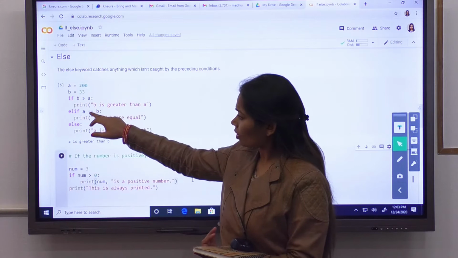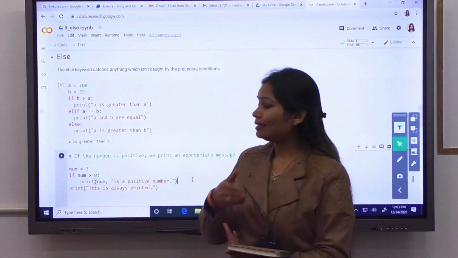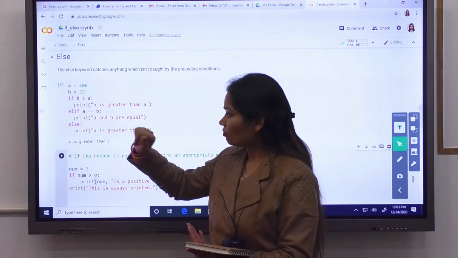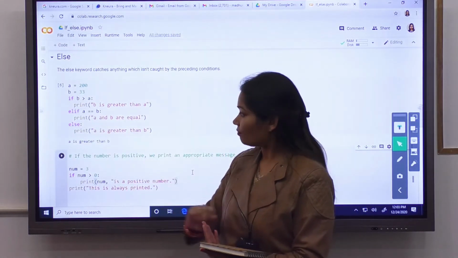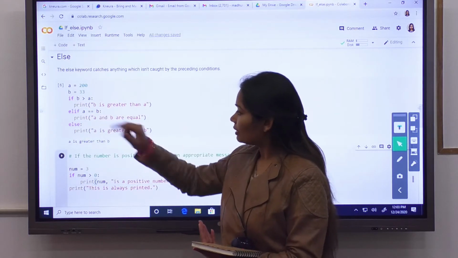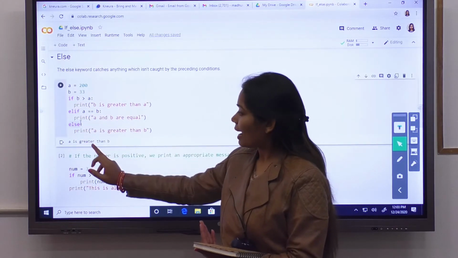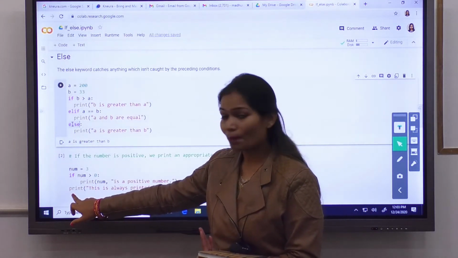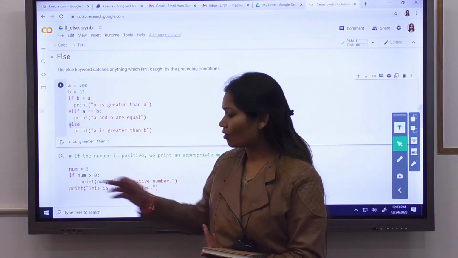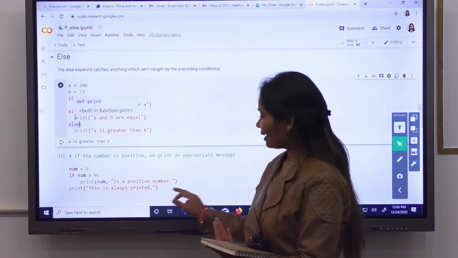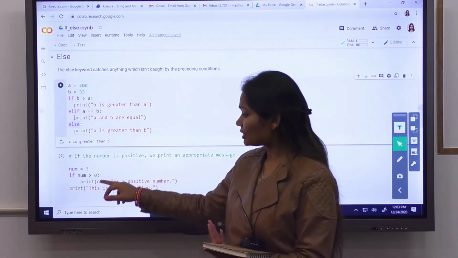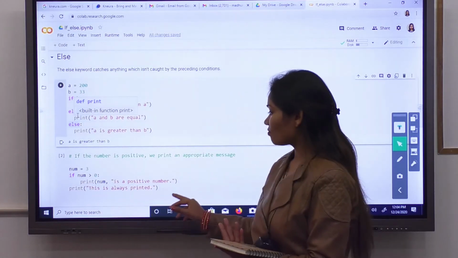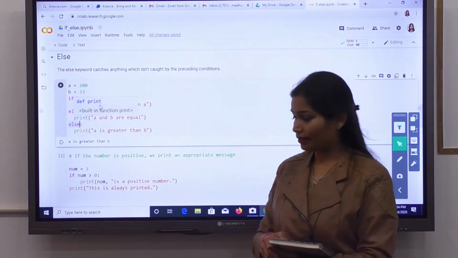If, elif and else are different keywords here. Elif is not part of if, else is not part of elif; only this print is part of if, this print is part of elif, and this print is part of else. In a similar way, this print is not part of the if condition, it is outside of if. So whether the condition is true or false, an appropriate message will print. This is always printed.